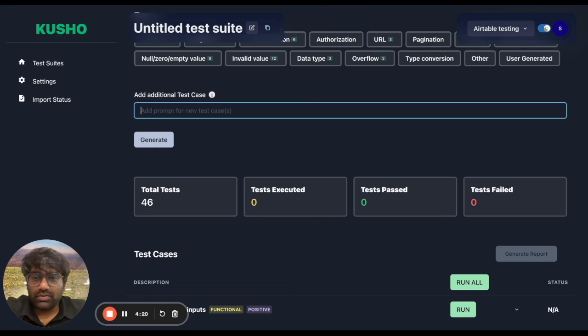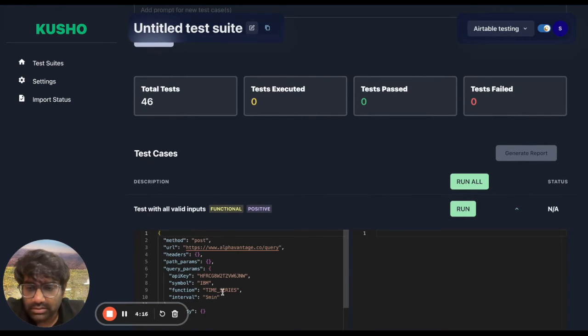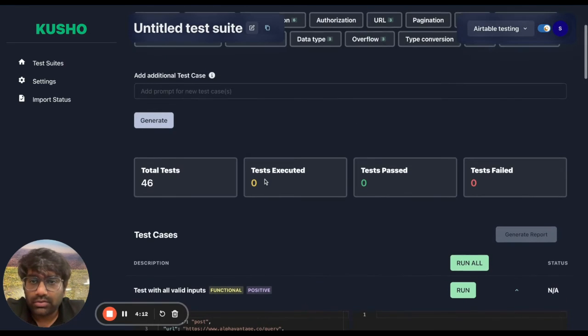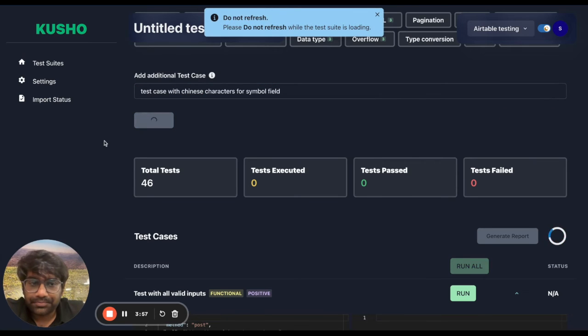So let's take an example. This particular API has a field called, let's say, symbol. So let's generate a test case with, say, Chinese characters for symbol field. Click on generate.